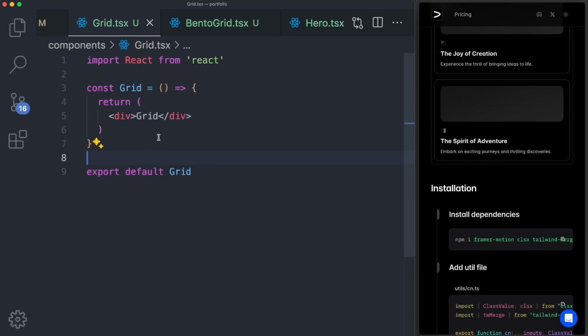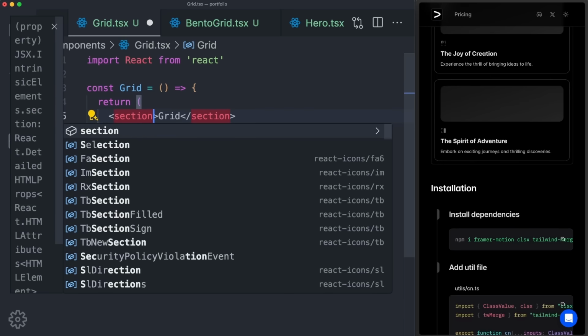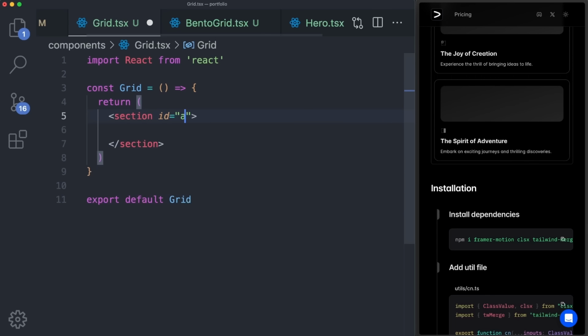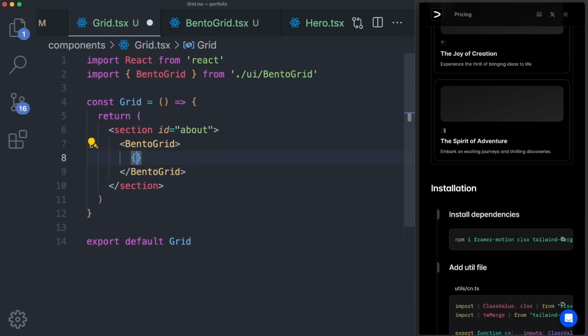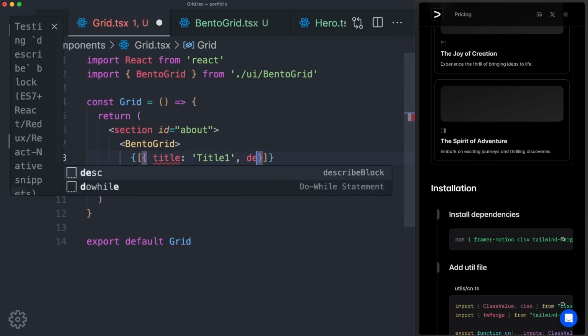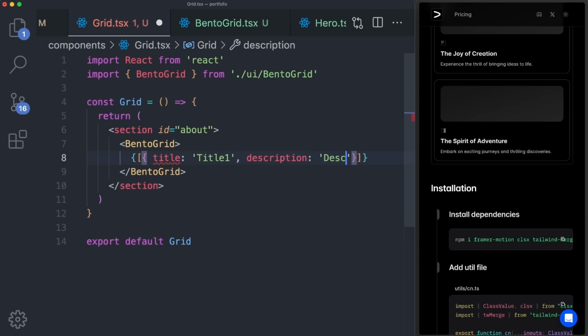So let's import them within our own grid component by turning this div into a section, giving it an ID of about section so we can easily scroll through it, and then immediately importing a Bento Grid component, inside of which we can render an array of objects with some kind of a title. Let's say title 1, and also a description, which can be description 1.